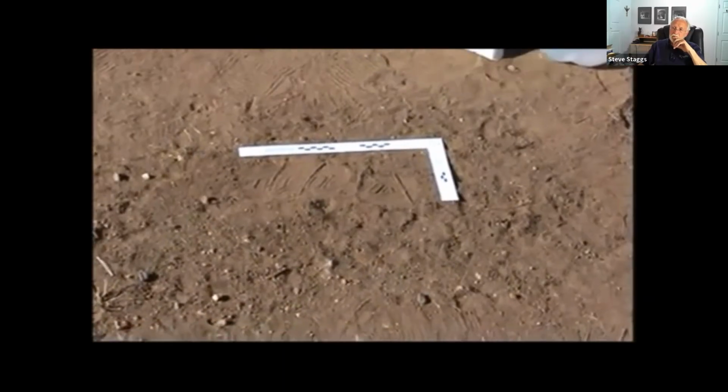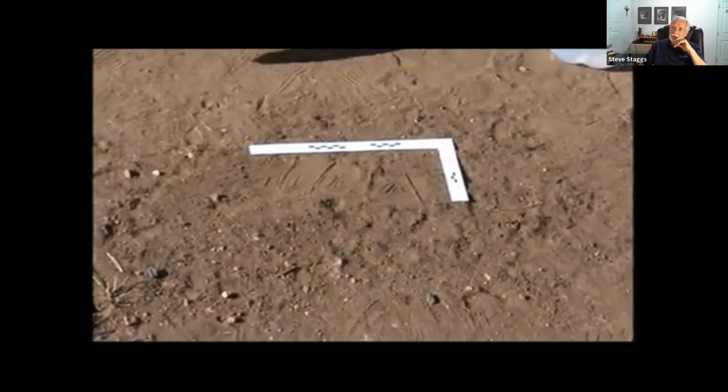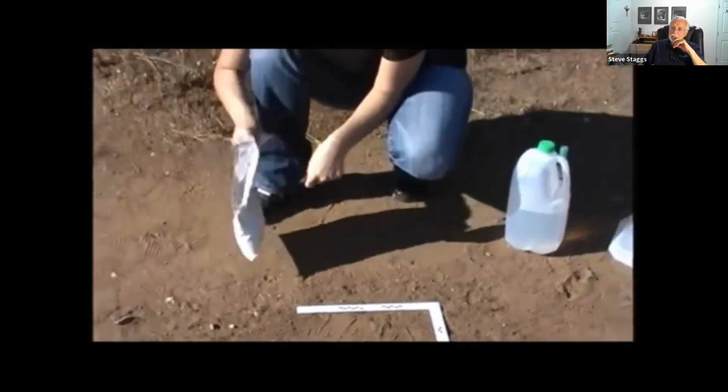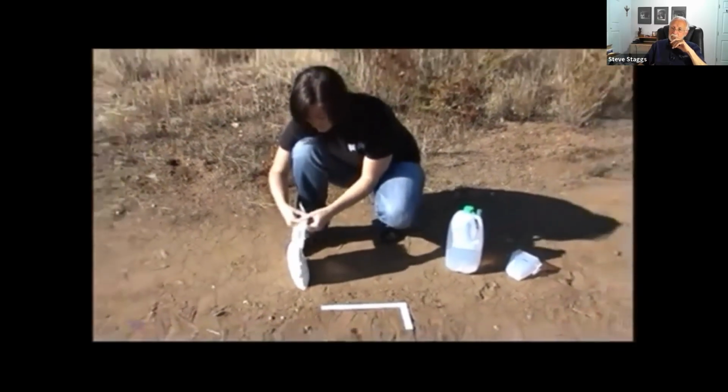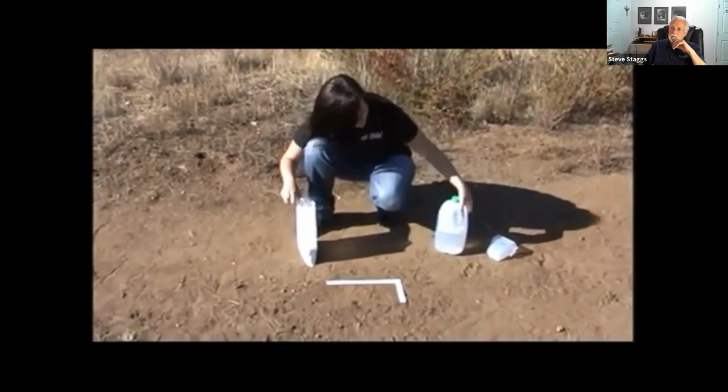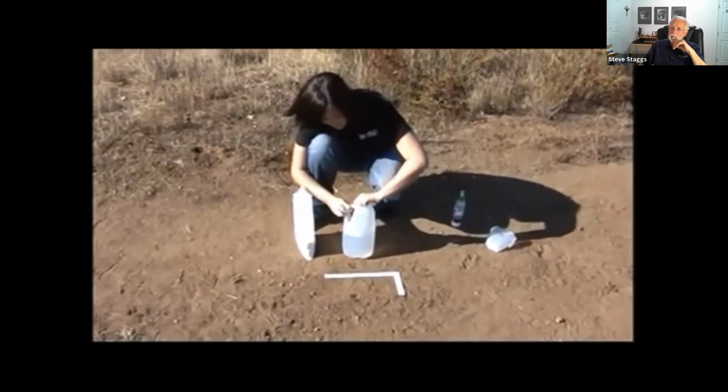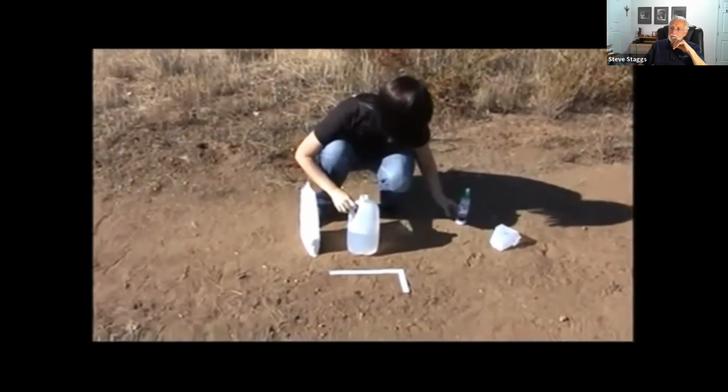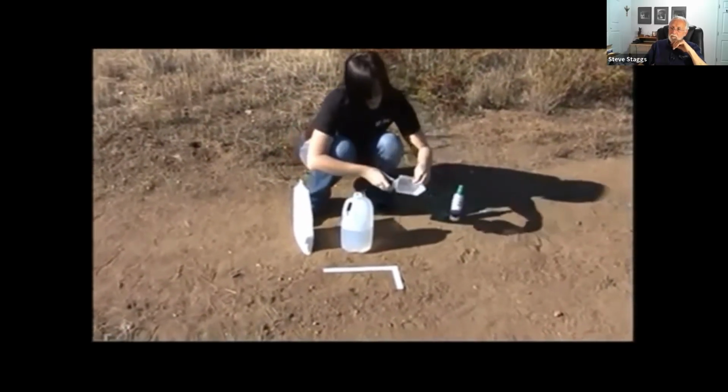And now whatever casting material you're using, they usually come pre-measured in a bag. And so we're going to go ahead and mix up, add the water. Make sure you follow the directions on whatever casting material you have.